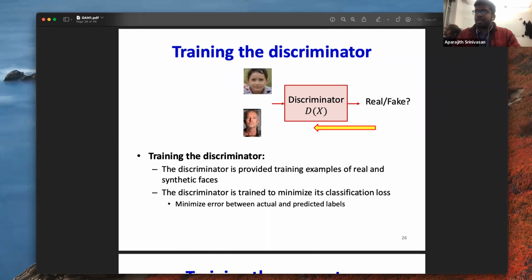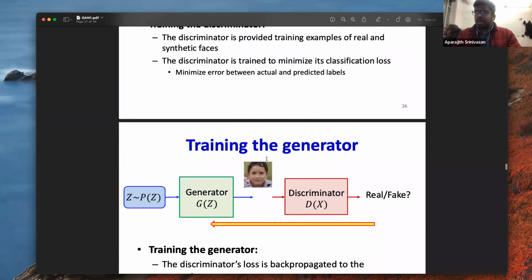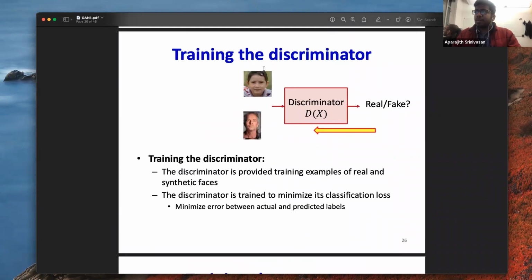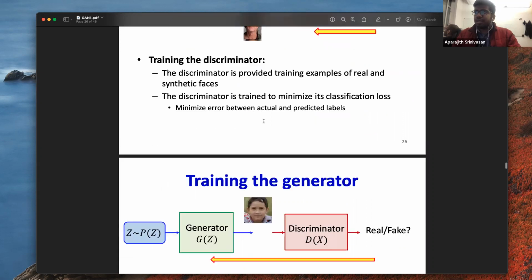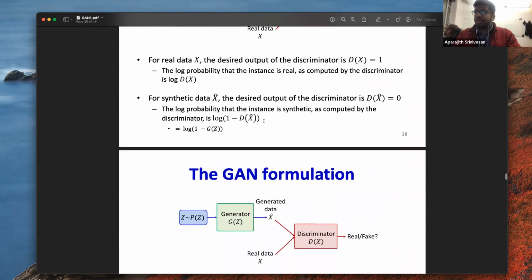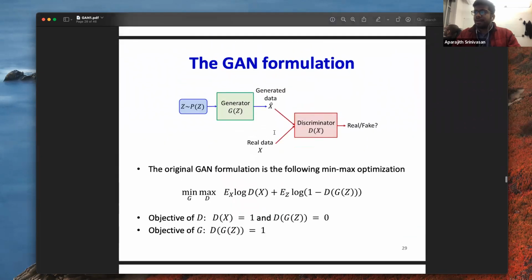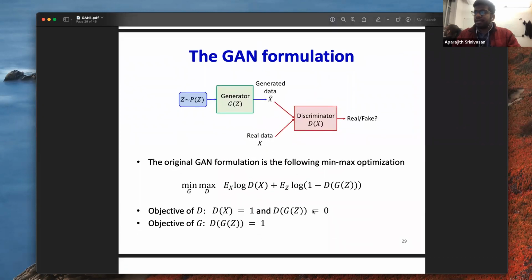You have real images from your data set and you have fake images from the generator. The labels for the real images will be true and the labels for the fake images will be false. So we'll go to this slide. This will be a little easier to understand. Yeah, so this will be a little clearer.